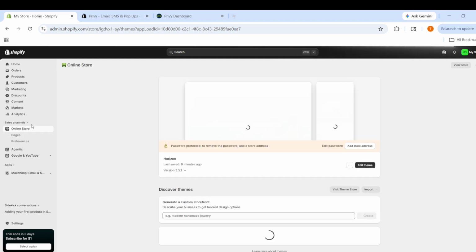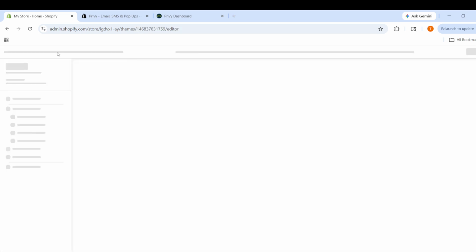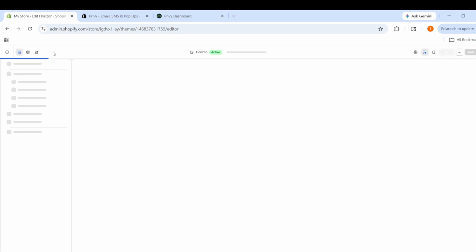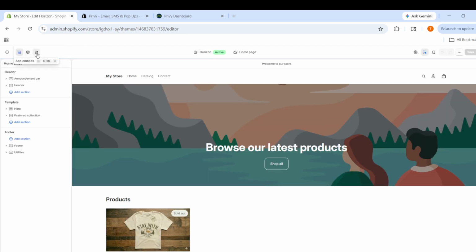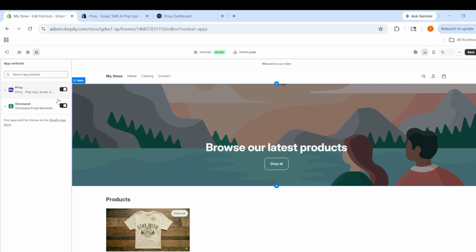Inside the editor, look to the left side menu and select App Embeds. App Embeds let installed apps display features directly on your live store without needing to edit code manually, which makes this part very simple. Find Privy in the list of available app embeds. When you see it, toggle the switch to on. This enables the Privy embed for your current theme so the app can display and run properly on your storefront.